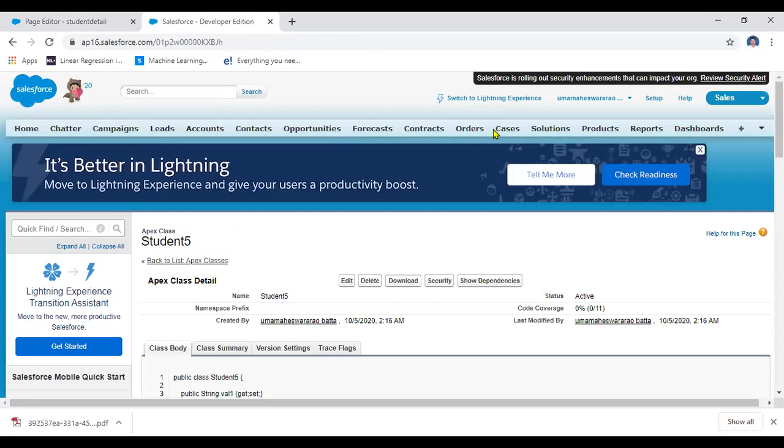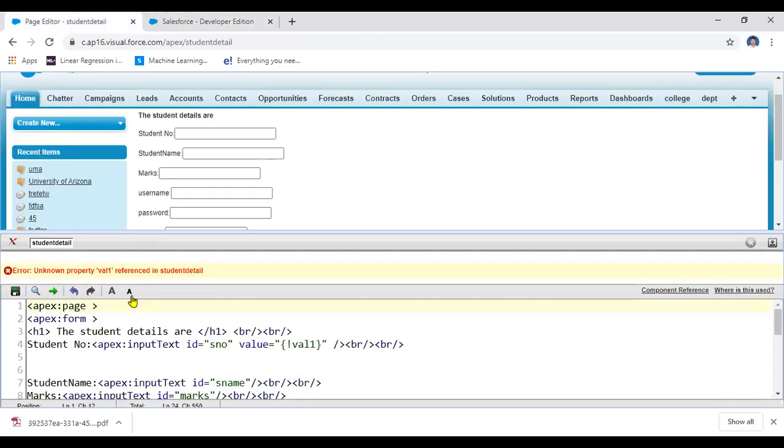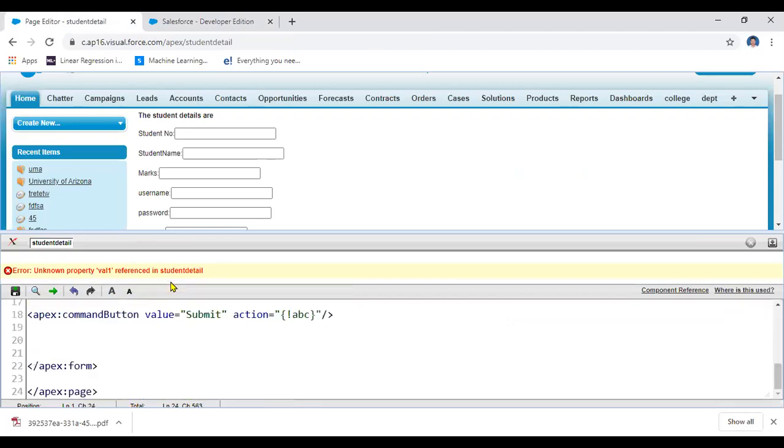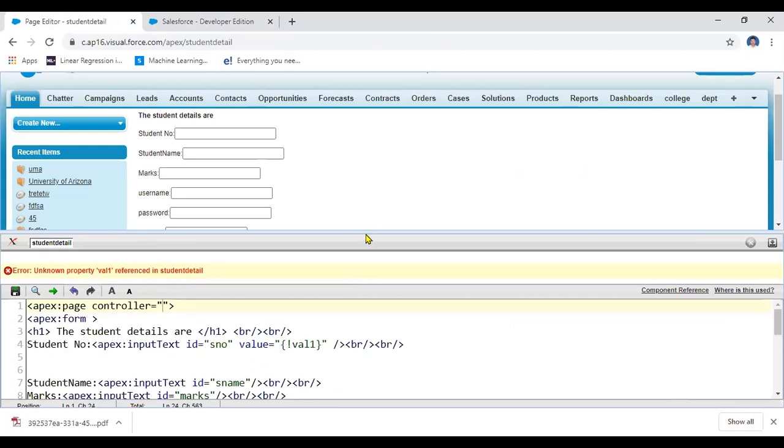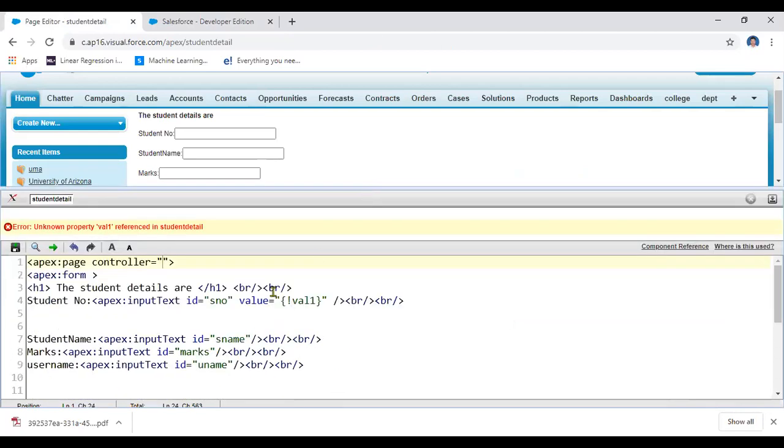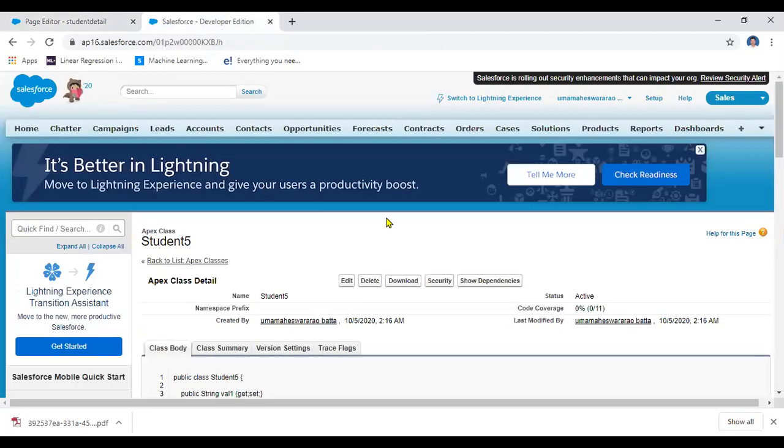Yeah, it's save. And then I'm calling the controller here. The controller here is a custom controller. I am calling the custom controller in this case. Here the custom controller is the name of the class.